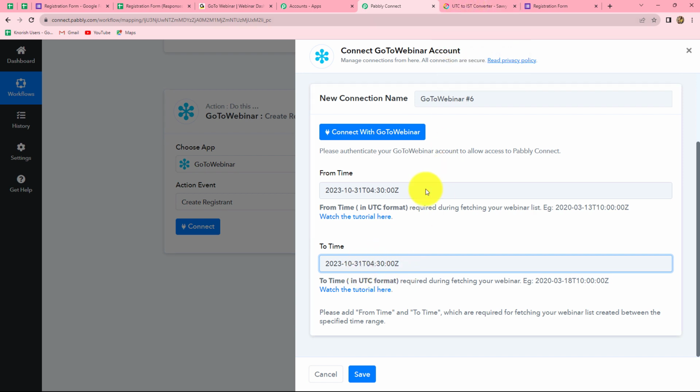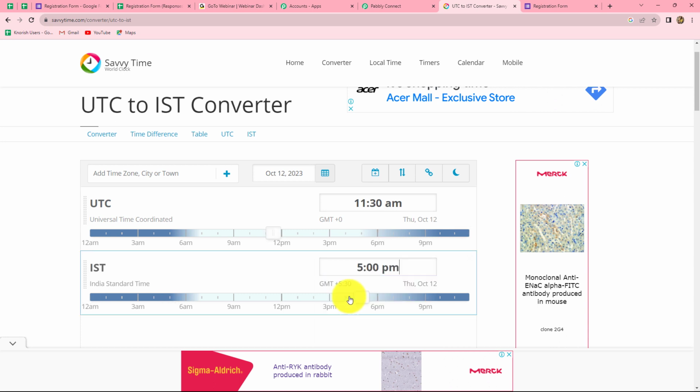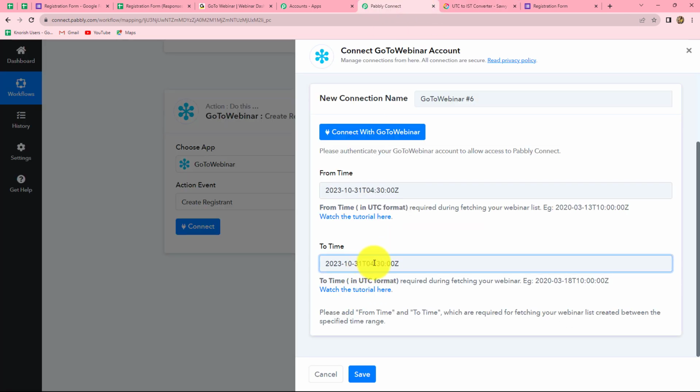So now let's go back to UTC to IST converter again, and now our end time is 5 p.m. So I am going to type 5 p.m. here in IST time, and we can find that 5 p.m. is 11:30 a.m. in UTC format. Okay, so we will change it accordingly. Here in the place of 4, I am going to enter 11, and the 30 is already given over here. So this is the from time and this is the to time.